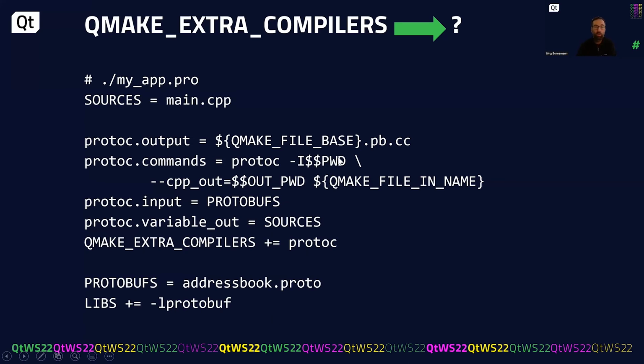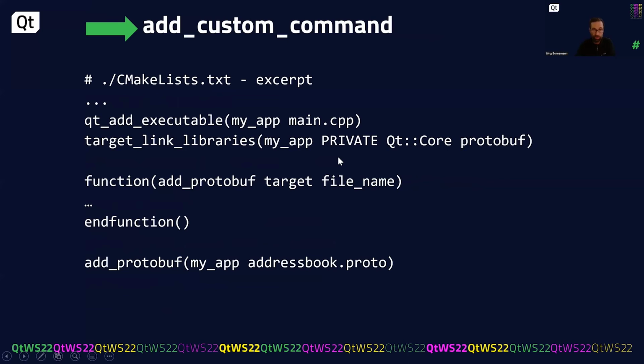In CMake, where the project description is done in an imperative way, we have to write some more code. Our goal here is to write a function that we pass a target to and a .proto file that we want to add to this target. How would we implement this add protobuf function that's called like this?